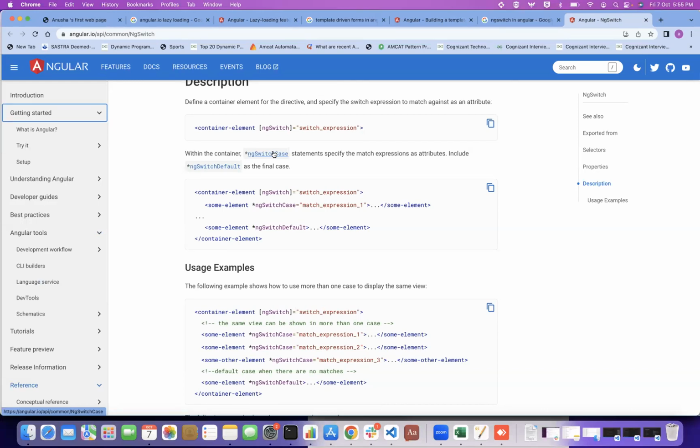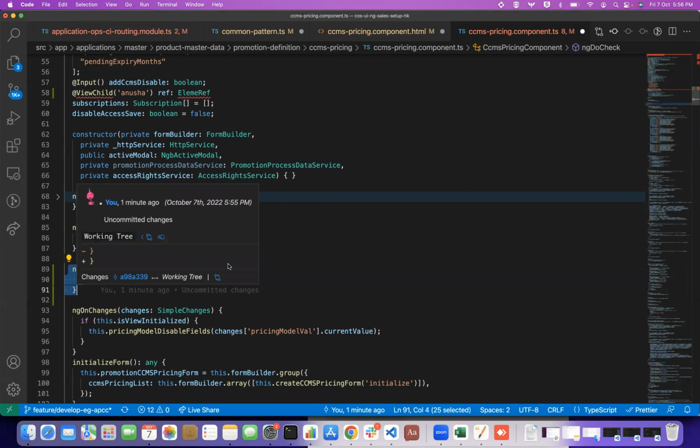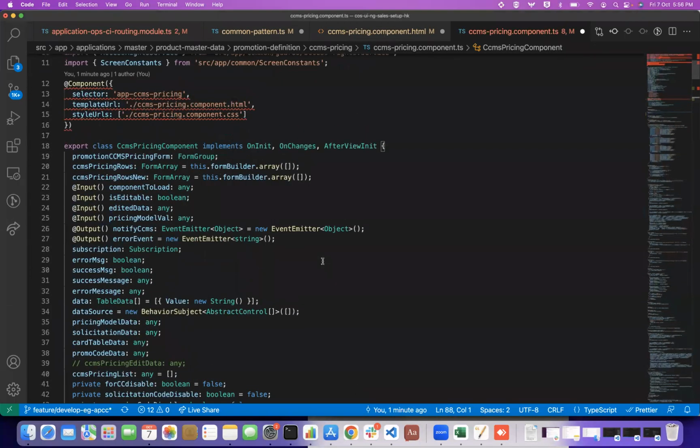So that's why it's not recommended to use ngDoCheck, and only in rare cases will we use it, like whenever we have our own algorithm to implement. Otherwise we will not be using this. Any doubts? No, right?